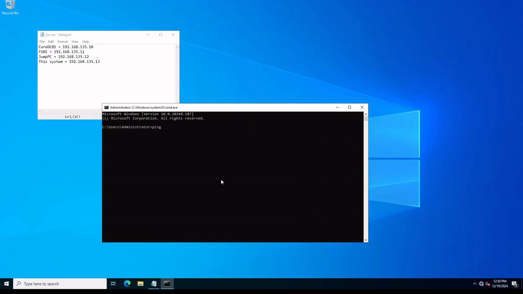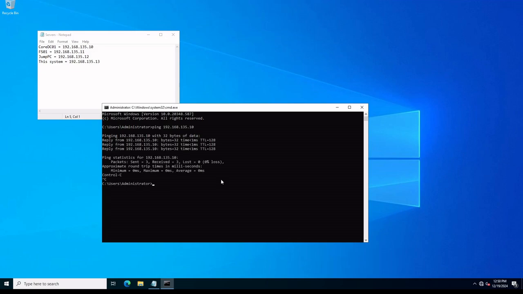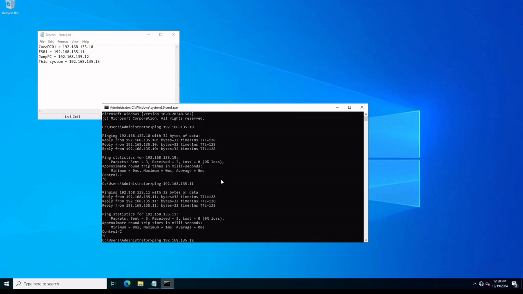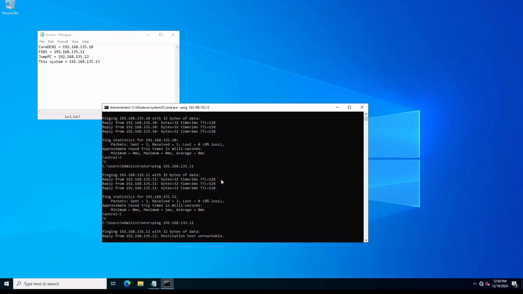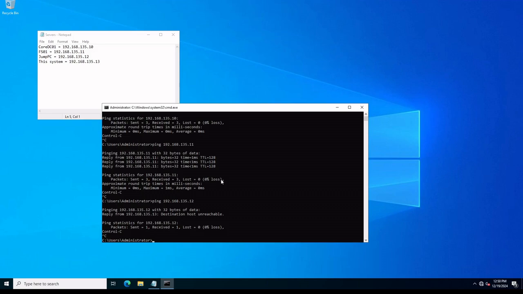So ping 192.168.135.10, which should be our soon-to-be domain controller. And we can ping that. I'm going to go to 11, which should be our soon-to-be file server. And we can ping that. Now, we shouldn't be able to ping our jump box because the Windows firewall is still turned on that box. We can see that that is the case. And then we get our destination host unreachable for 13, which is going to be our own IP address on the server. And we're going to see that here for this system. So we can ping the servers, telling us that the servers are live, so we should be able to communicate with them at this point.